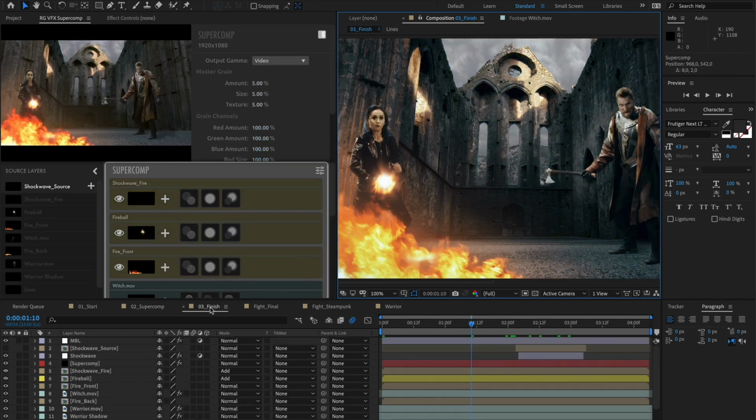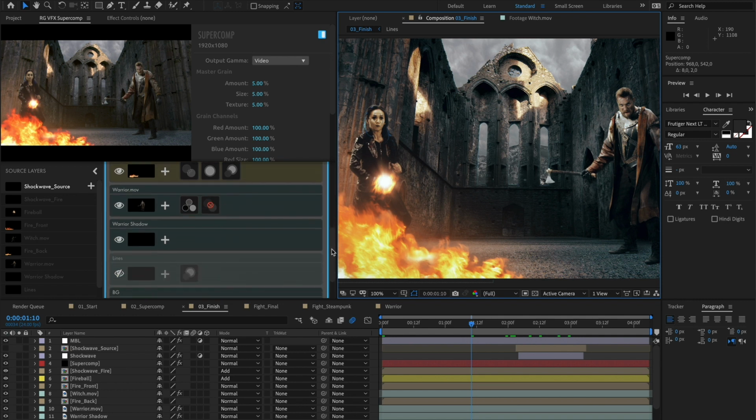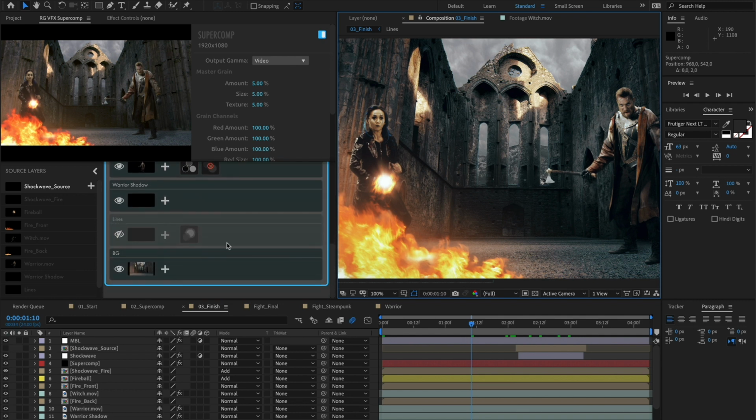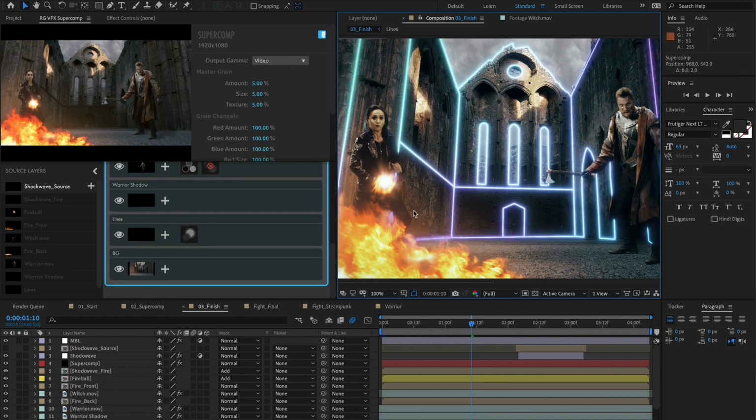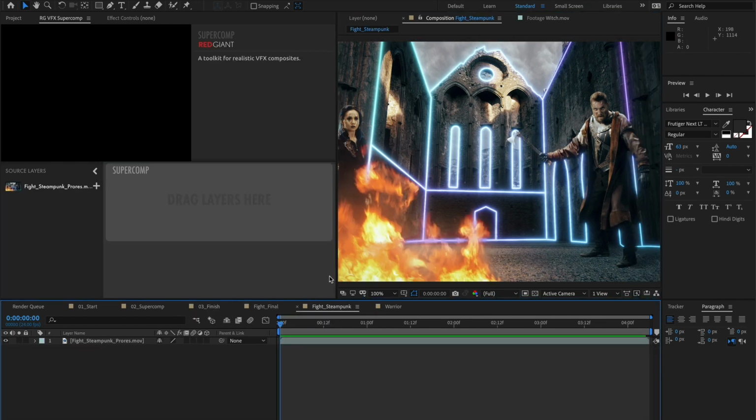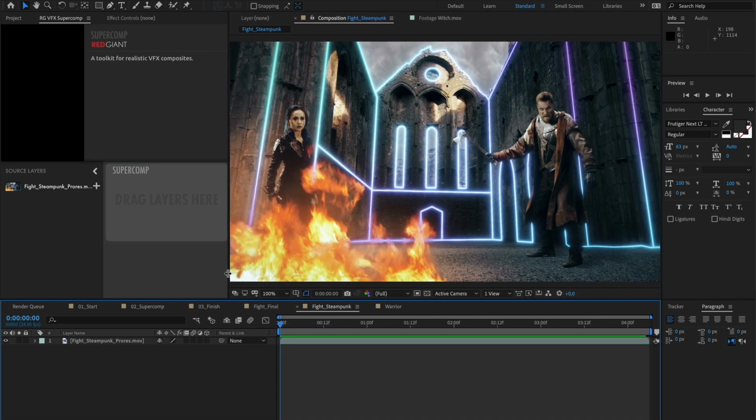Now let me go to my finished comp, and here you can see that we have a lot of layers in there and a lot of effects. One thing that I also want to show you is the lines layer here, because it shows pretty well how the heat blur affects the background layers, and it is really awesome. And here is my final project again with the lines applied.